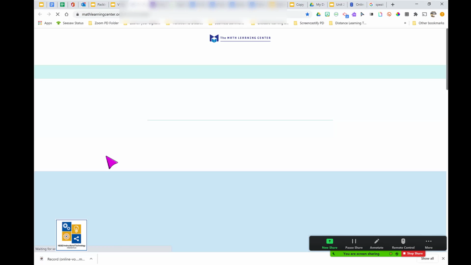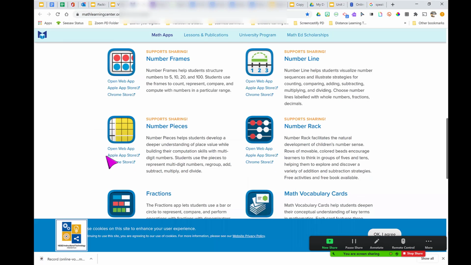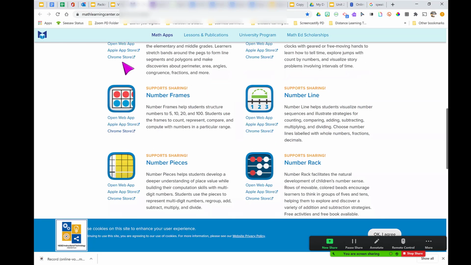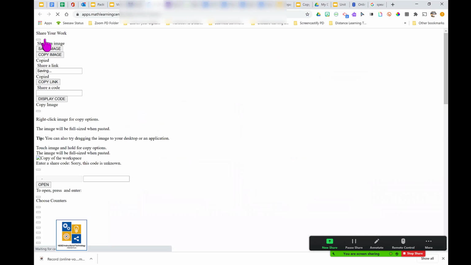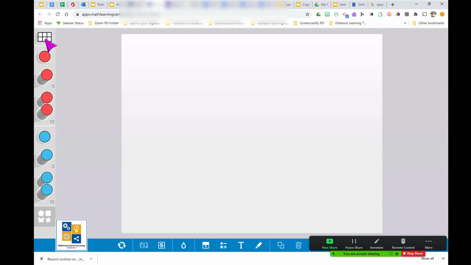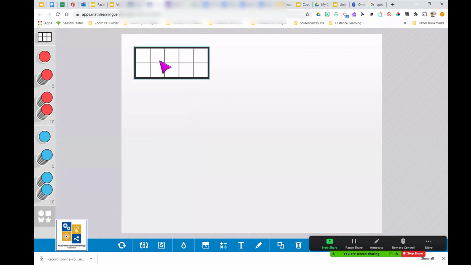As long as you're delivering content, you're doing your job. So like these are maybe my number frames. I'm going to use the web app, and all of these Math Learning Center ones function the same way. Your manipulatives are going to be over here on the left. You just click to pull them out onto the canvas, drag your manipulatives out.